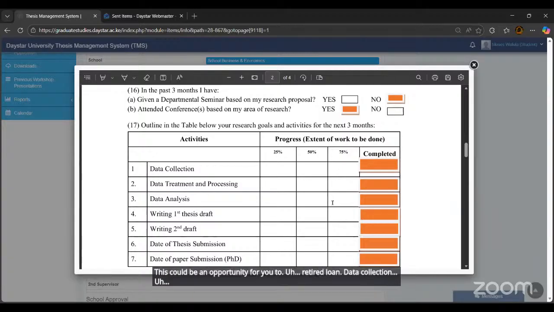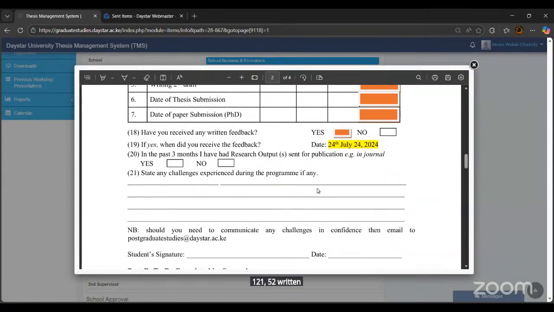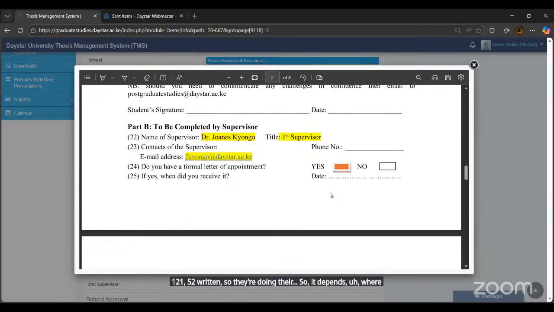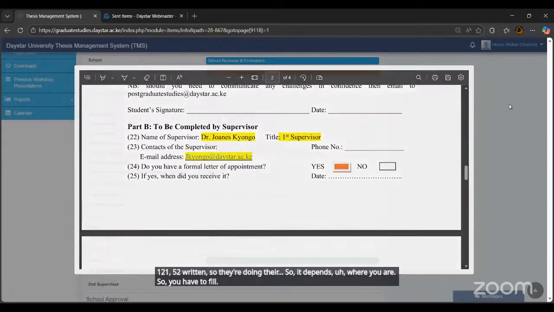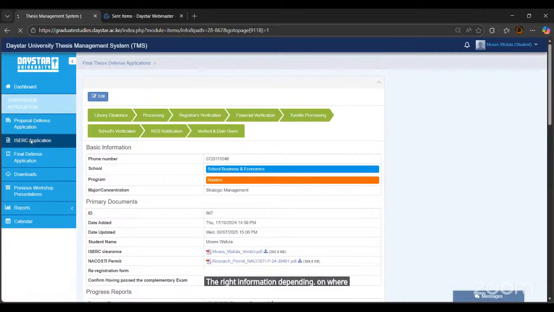Data collection, this seems to be the final thesis. They have done data collection, data treatment, process analysis. They have draft 1, draft 2 written. So they're doing their data paper presentation for submission of PhD. So it depends where you are. You have to fill the right information depending on where you are as a person.